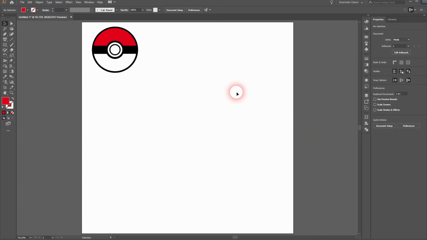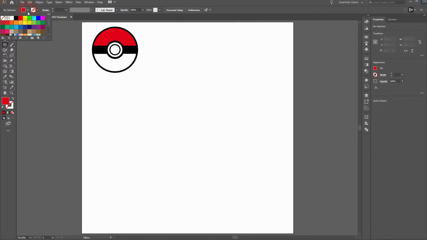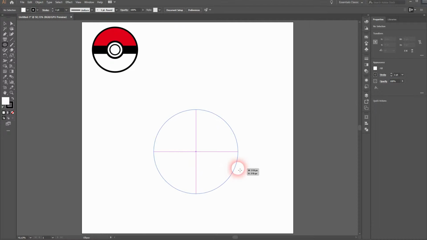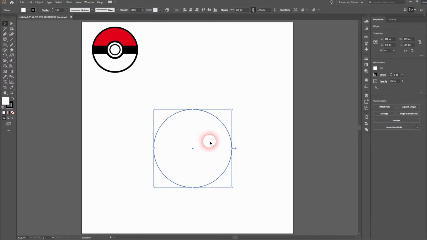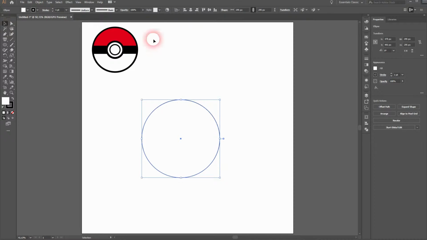And we're back. In this tutorial I'm going to show you how to create this Pokemon ball icon in Illustrator. Let us first use a white fill and a black stroke, and I've got the ellipse tool activated. I'll hold shift to have a perfect circle. And this will be our outline. Simply go to edit, copy and then paste in place. This will be the second circle.